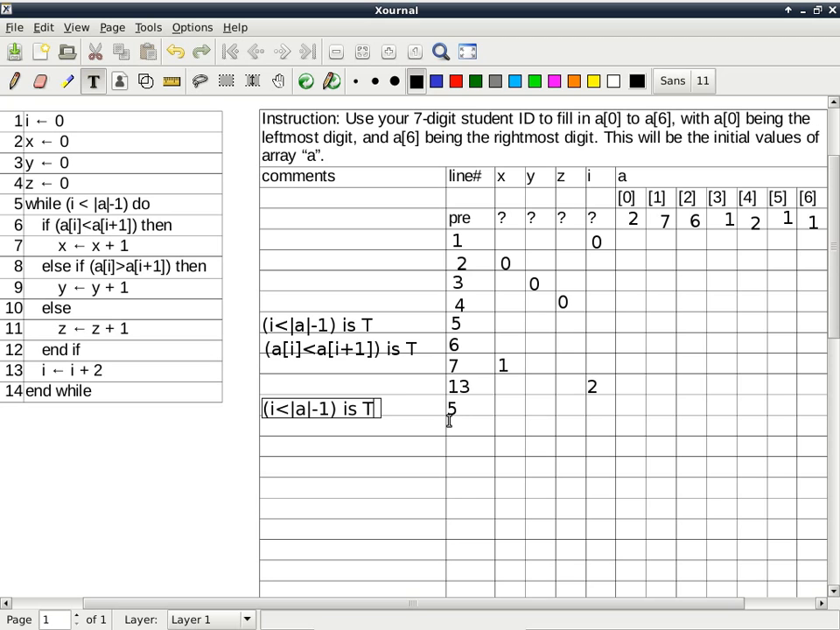And then we go back into the body of the loop on line 6. Line 6 is re-evaluating A bracket i is less than A bracket i plus 1. This time i is 2, so we are comparing A bracket 2 against A bracket 3. A bracket 2 has a value of 6, A bracket 3 has a value of 1. 6 is less than 1 is false.